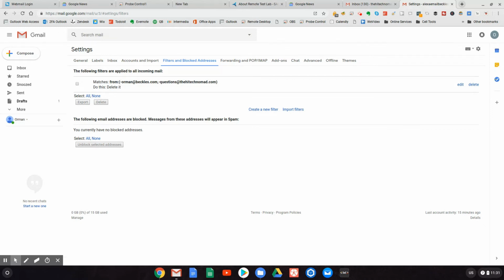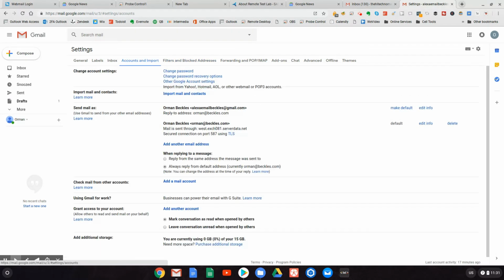They sent it to me. Luckily for us, Gmail already has that feature built in. So we're going to go to accounts and import. And as you can see right here, we have send email as. Now, by default, it will send it back as the email address that this box is set up on. However, you can add another address.